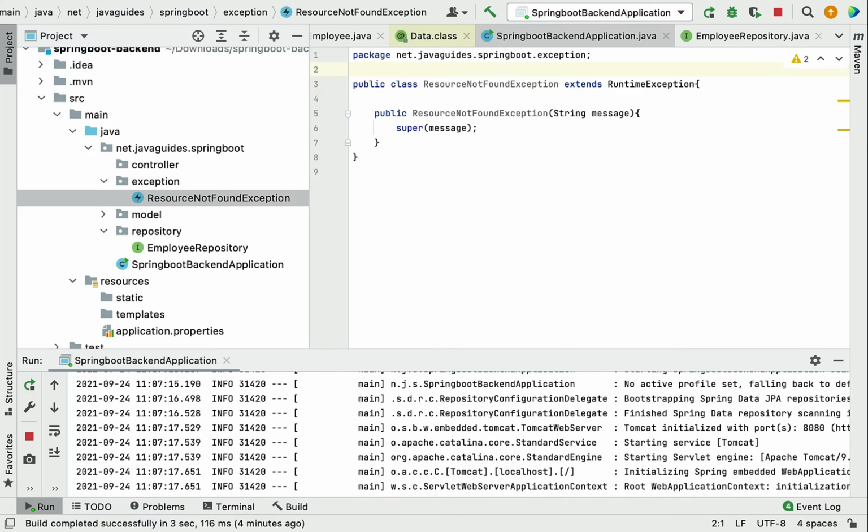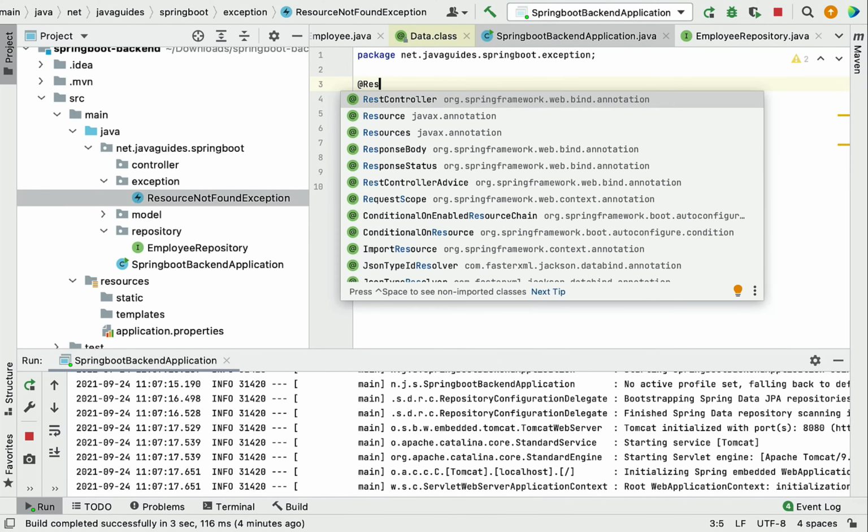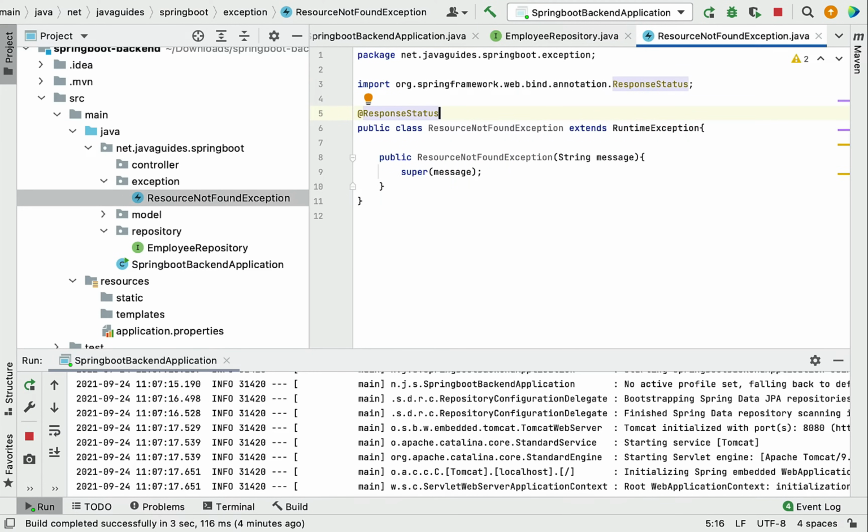Okay, great. Now what we're gonna do is annotate this exception with one very important annotation, that is the @ResponseStatus annotation. We can also use this annotation in a REST API, but instead of repeating it in each and every REST API which throws this exception, we can simply add it in a common place, in this custom exception itself. We don't need to repeat this annotation in all the REST APIs which throw this exception.